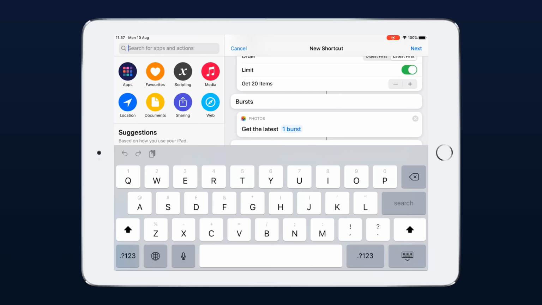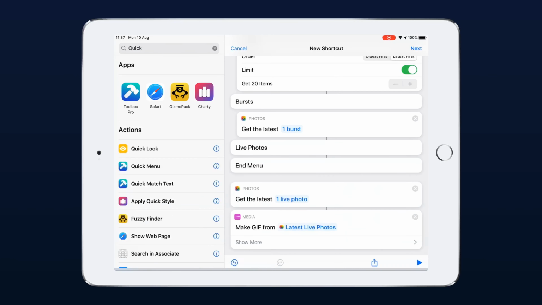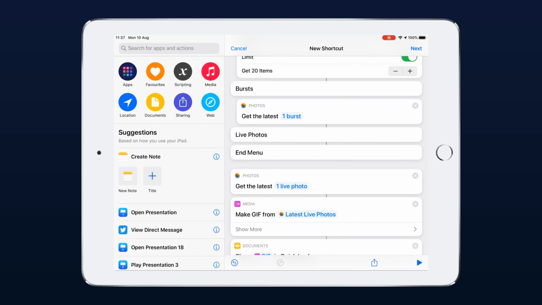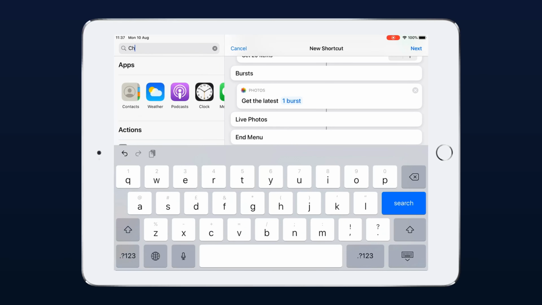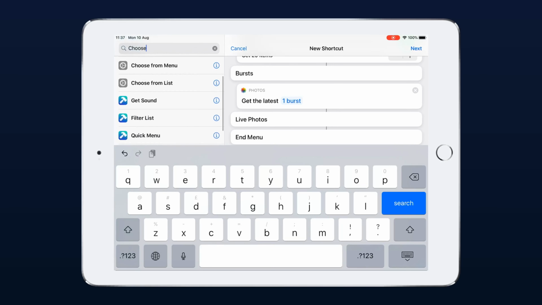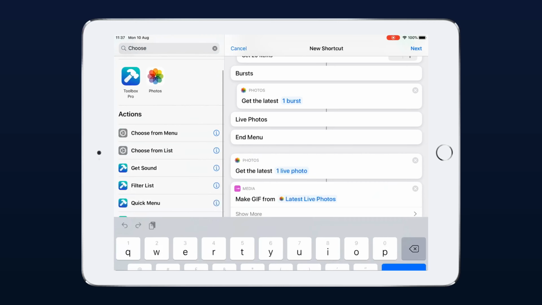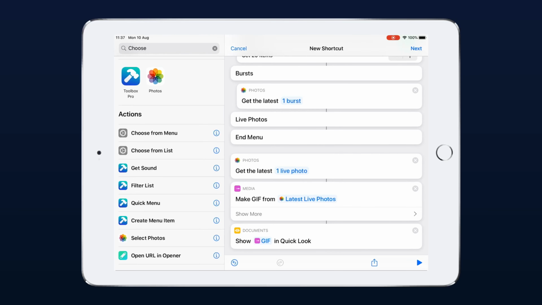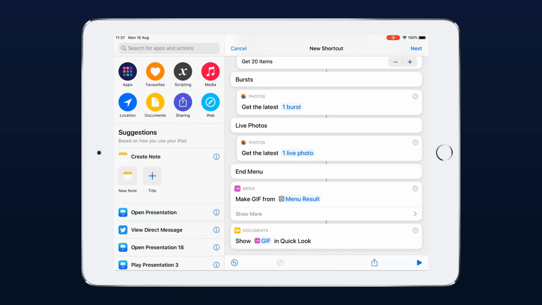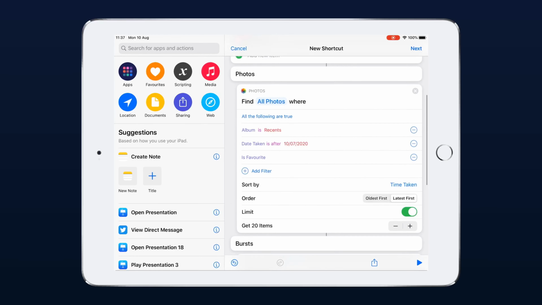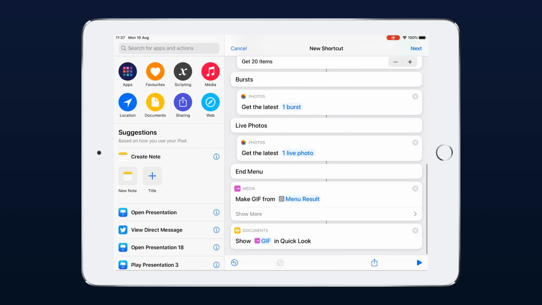And the same with my burst. I can increase the number of bursts I see, and if I put this Quick Look action at the end, it means I'm going to get a look at it and it will give me that share sheet and what else I can do with it. I'm going to put in Choose from Menu after my latest live photos. What I actually forgot to do was to put the live photos into that third choice. Now you can see it says Make GIF from Menu Result. That just means whatever my choice is, that's what the GIF is going to be made from.